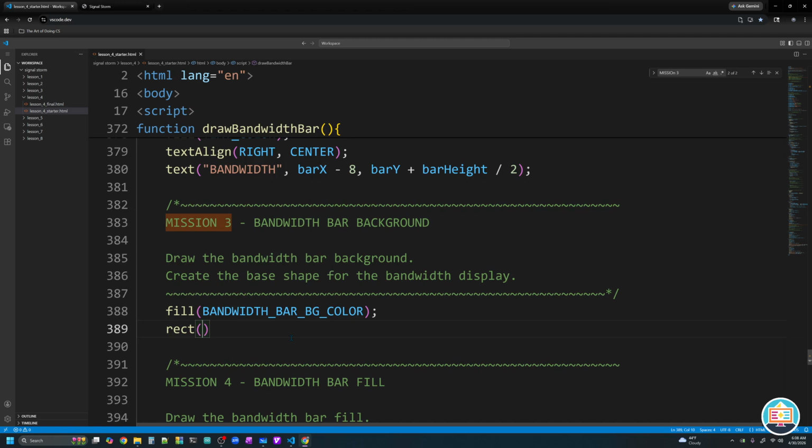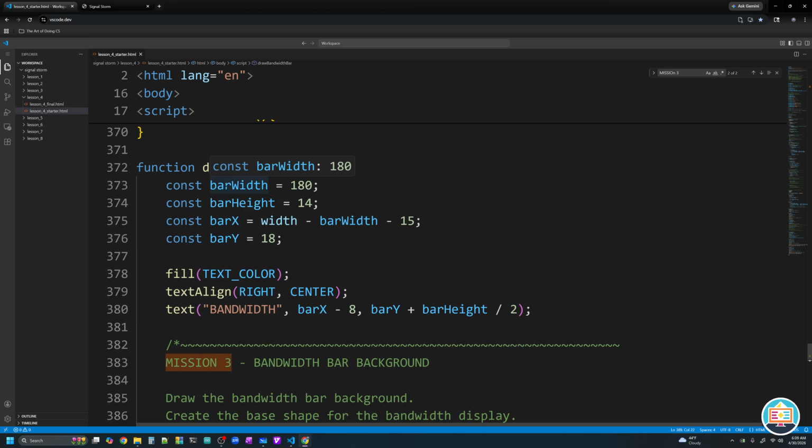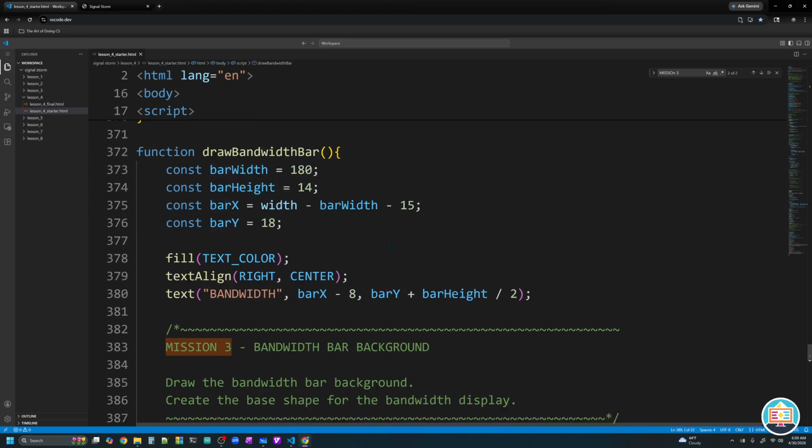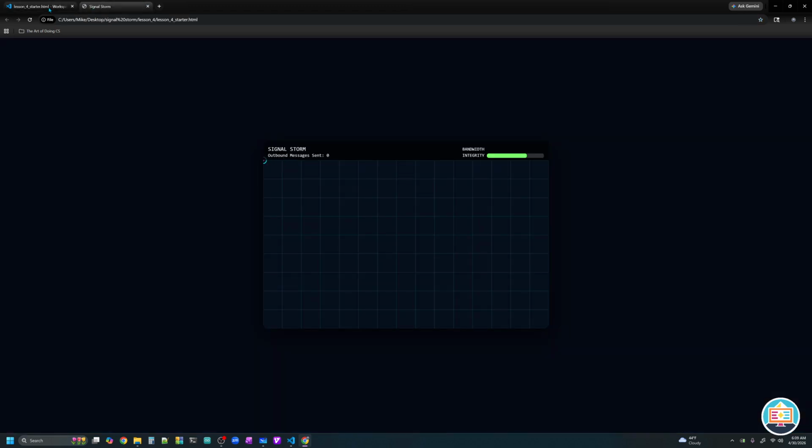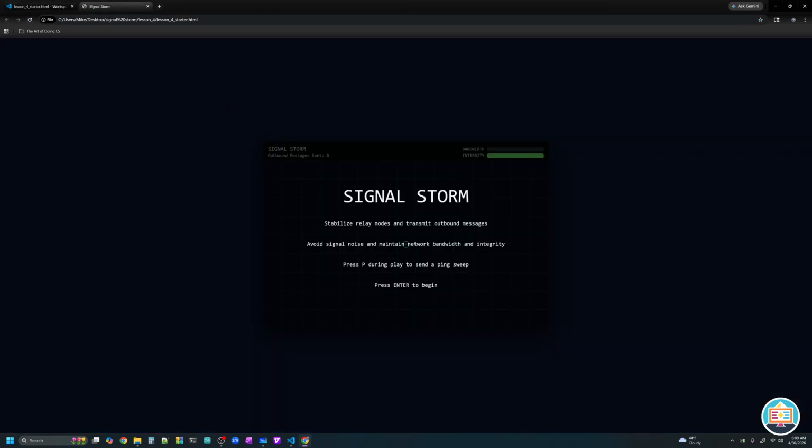And the rectangle that we are going to draw needs the upper left-hand corner of the rectangle. So that's going to be bar X, that variable for positioning, and bar Y, that variable for positioning. And then I need a width and a height of my rectangle. Well, we've got bar width and bar height right here. Let's use those variables. So we'll say bar width and bar height. Tab for autocomplete. And so let's just run this. We should now see that transparent white background bar.